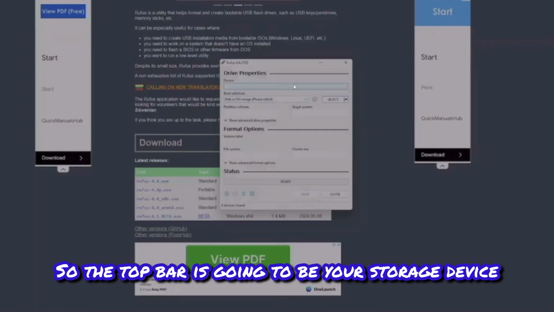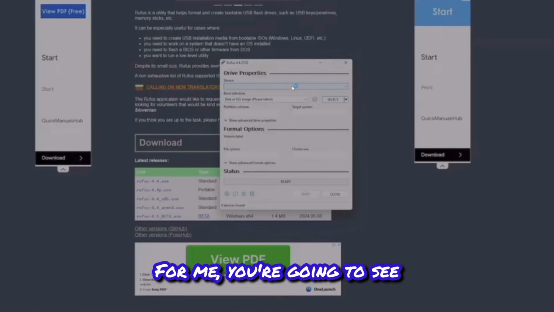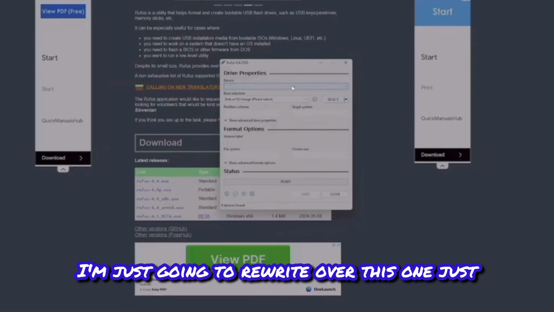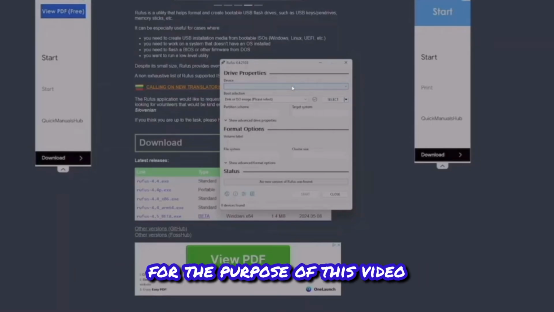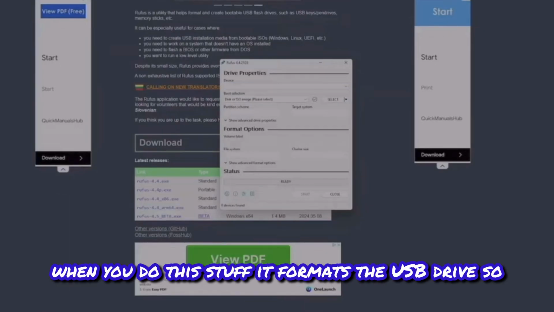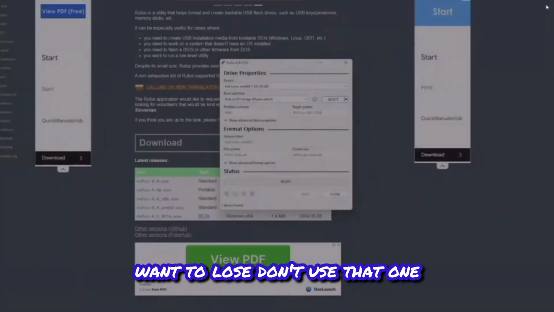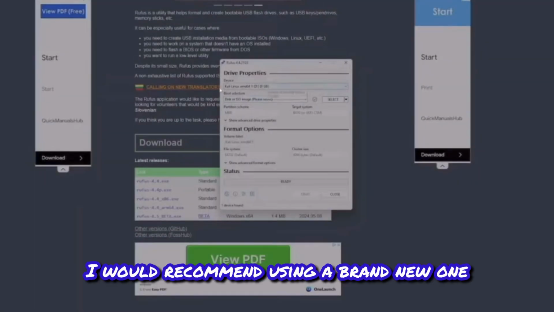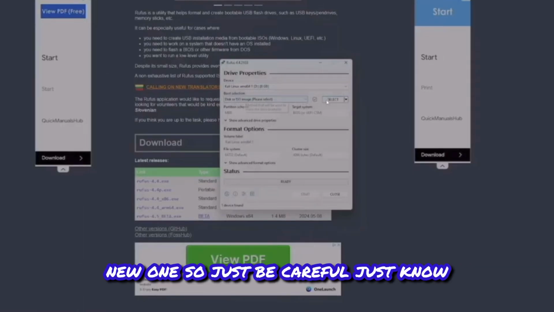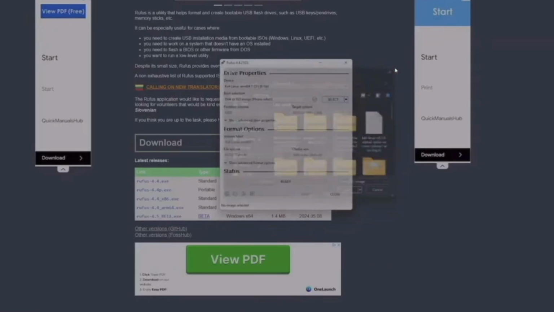All right, now you should see the application. At the top bar is going to be your storage device. So now is a good time to plug it in. For me, when I plug mine in, it's already going to see Kali Linux on it. I'm just going to rewrite over this one for the purpose of this video. Just keep in mind when you do this, it formats the USB drive. So if you have any sensitive stuff you don't want to lose, don't use that one. I would recommend using a brand new one or one you don't care about ruining, because once you format it, it's like a brand new one. So just be careful, and know that's what's going to happen when you do this process.